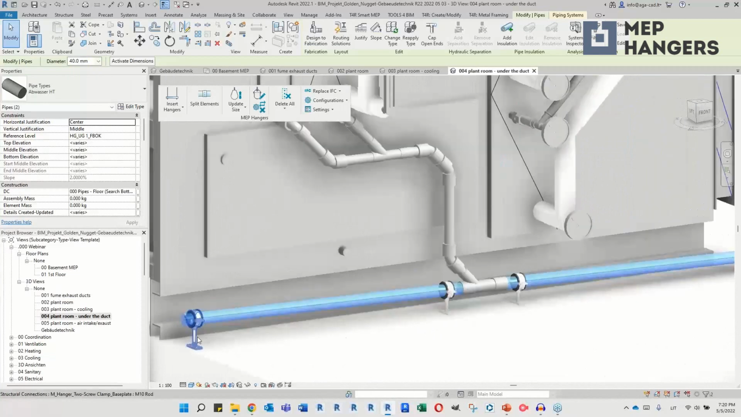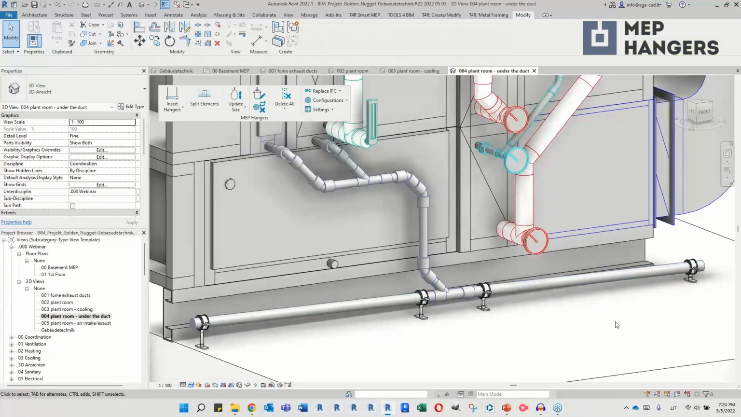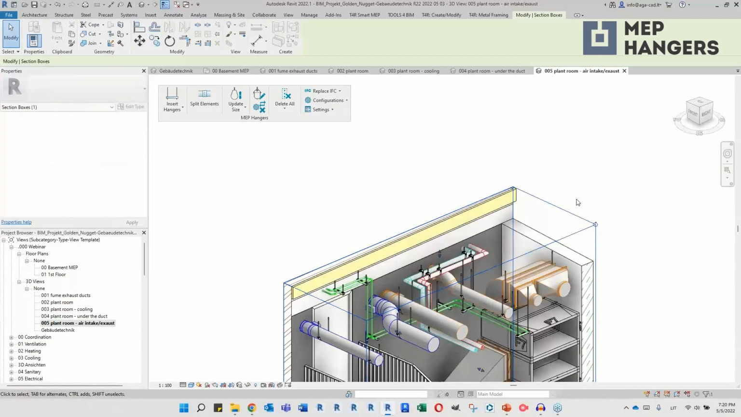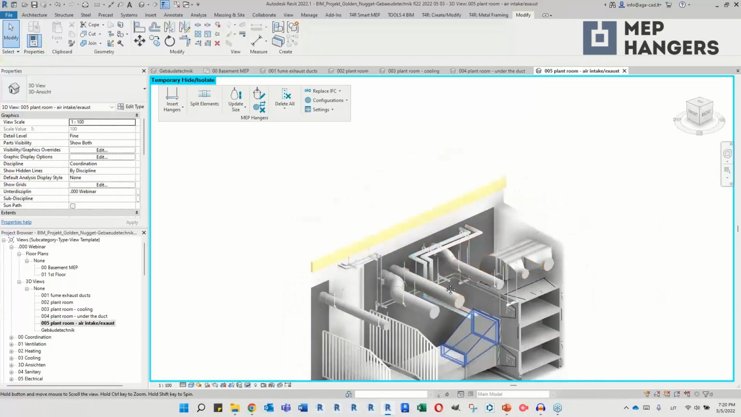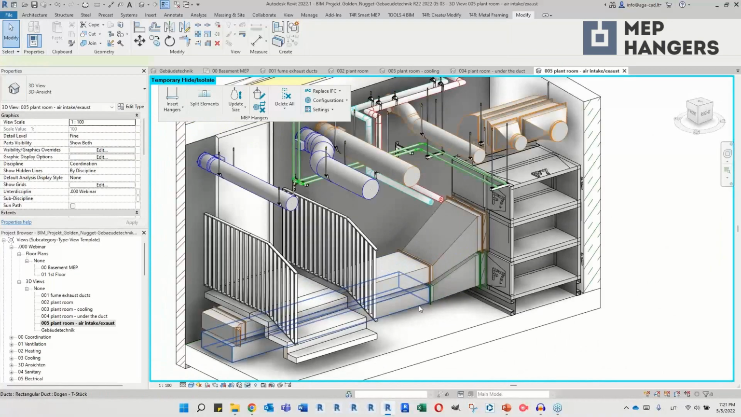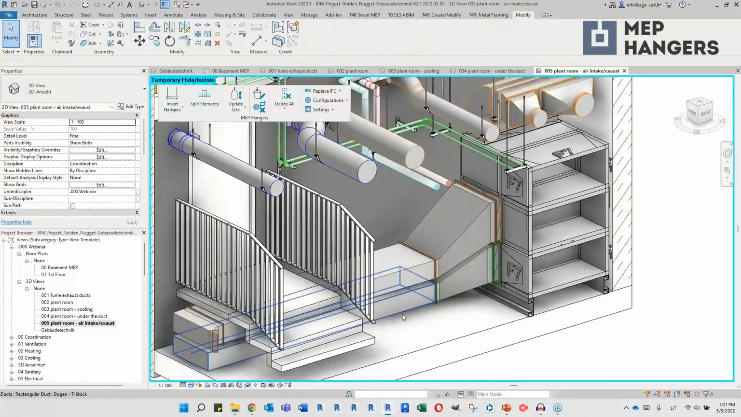And as you can see by the rod lengths, which are decreasing in size as we go down the pipe, you can see that this family is also working as it should. Now let's go into another example. I will hide this section box first. So I have an air handling unit and an intake and exhaust duct, and I want them supported as well.